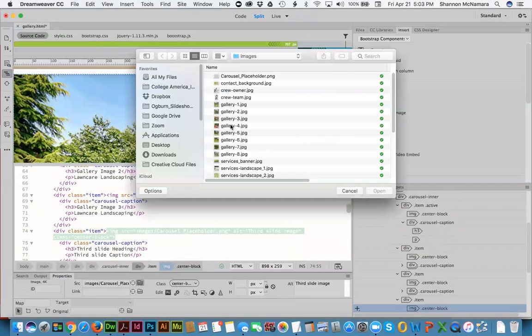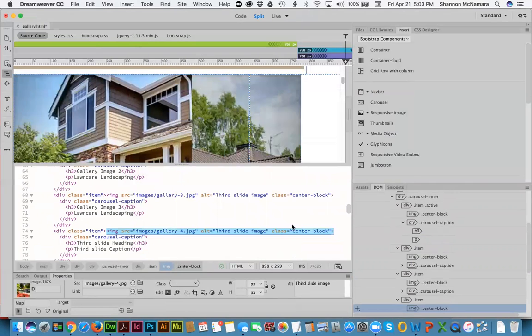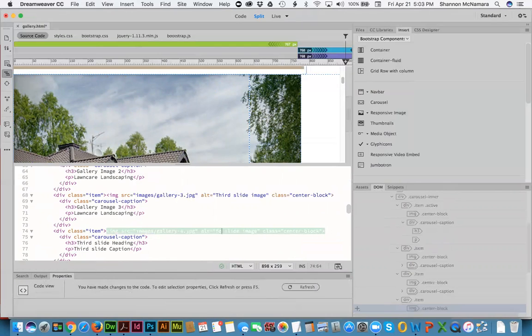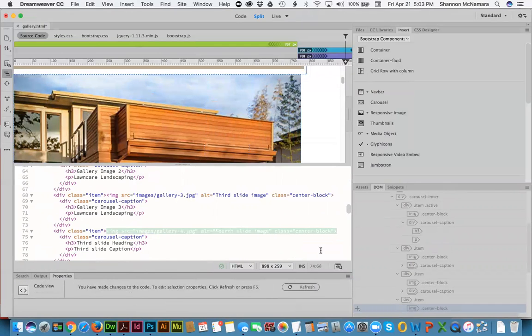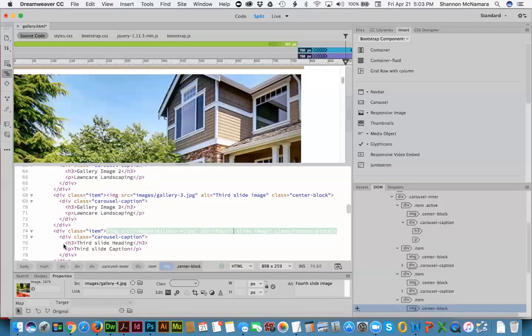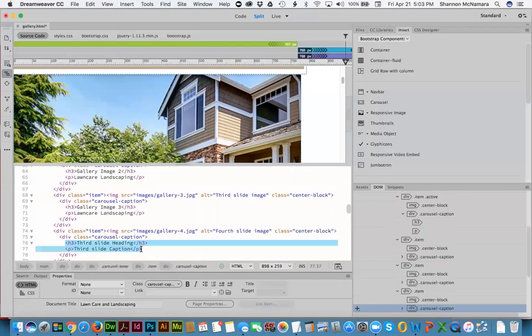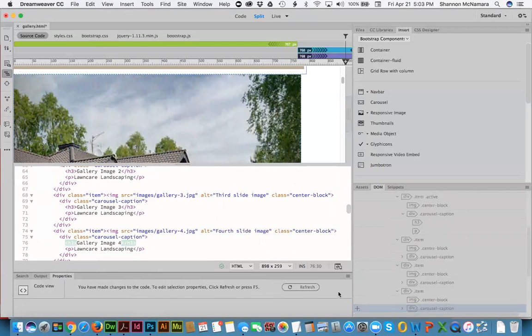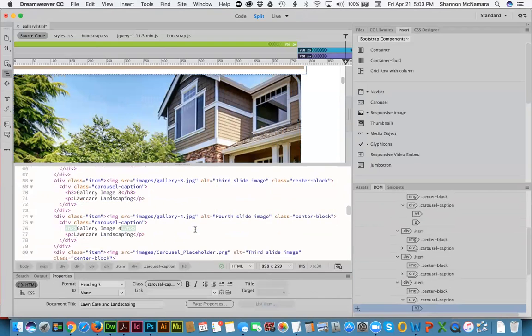So browse to gallery image 4, open. My alt needs to be 4th slide image. And then I will paste that code in, name it gallery image 4, refresh.